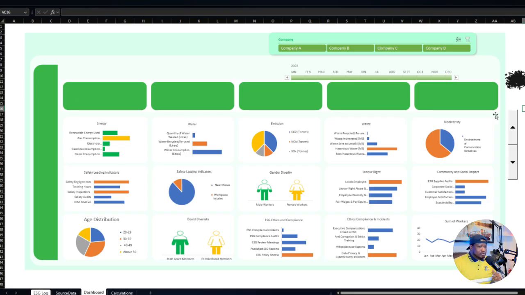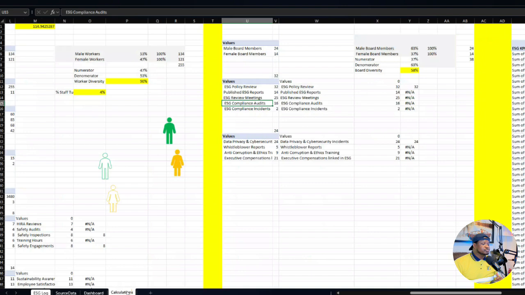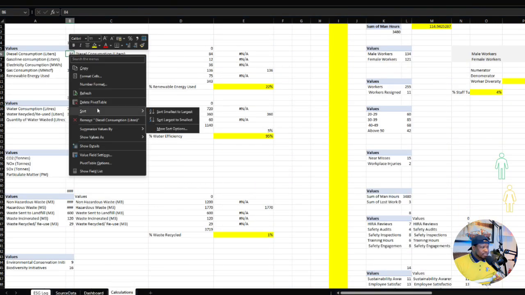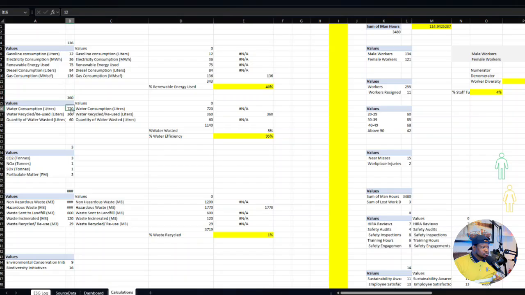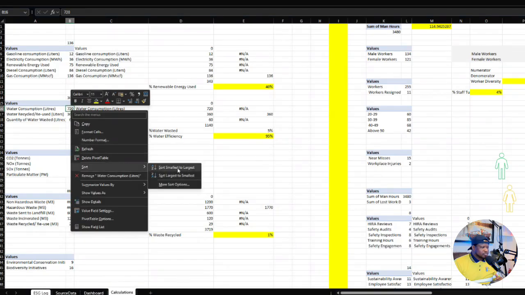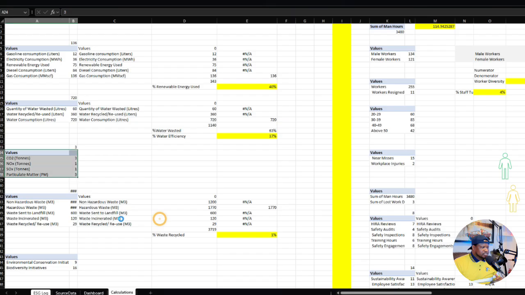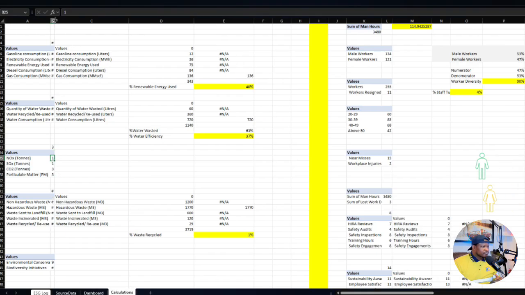Now we are coming to work on our visuals. We have the visuals already here. Okay, so before that, let me just change the colors of all of this. Now before you can change the colors, let's go to calculations and let's make all of them sort from smallest to the highest. All right, smallest to largest. So we do that quickly. Sort smallest to largest.